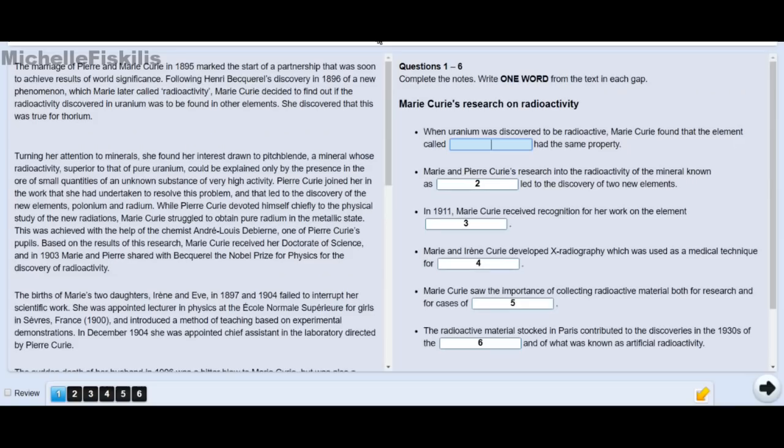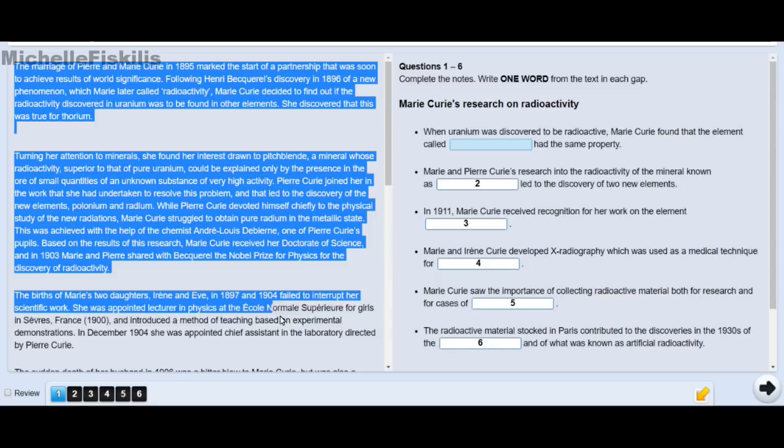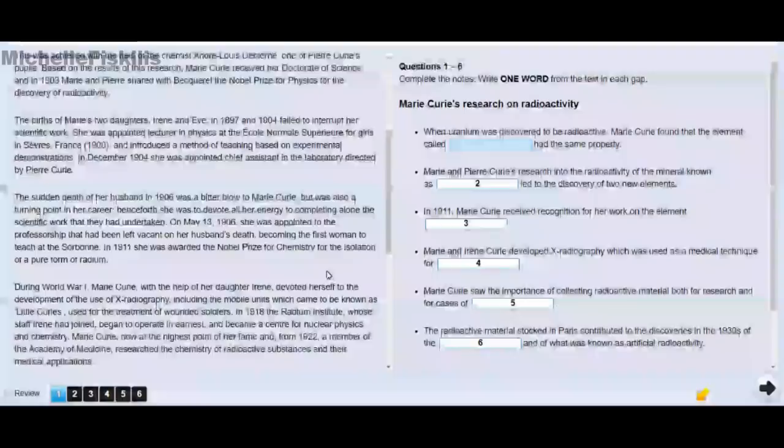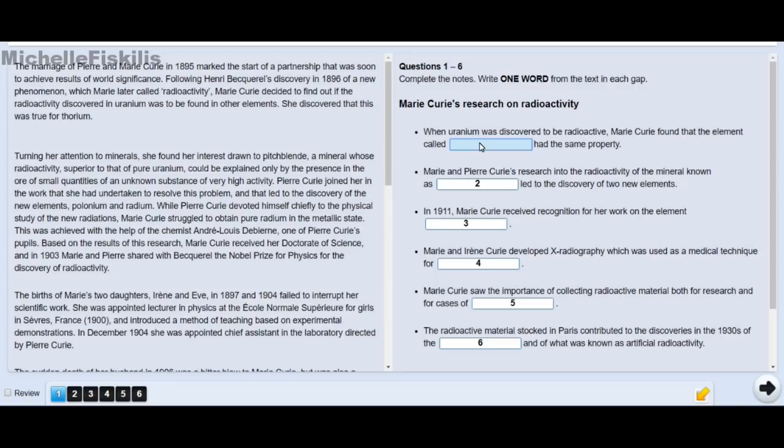Academic reading questions, note completion. In this area, we have the passage here on the left. You can scroll this one here in the middle to read all the passages, or you can go up and down. And the questions here, if you want to click that box, just put the cursor there and write your answer here. If you want to proceed to the next question, just press the tab key on your keyboard, or you can just transfer your cursor here, or you can press tab again on the next one, or you can choose these numbers here in the left corner.